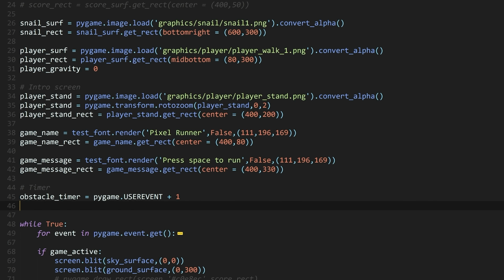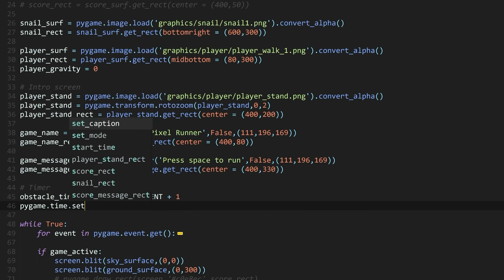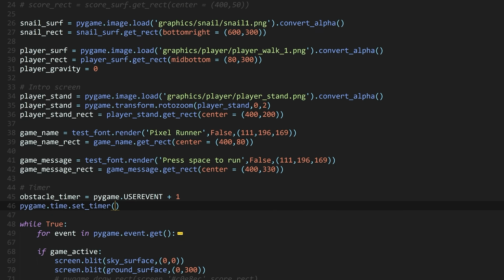Now what we have to do is to trigger this event in certain intervals. And this happens with pygame.time.set_timer. And this is going to need 2 different arguments. Number 1, the event we want to trigger, and number 2, how often we want to trigger it in milliseconds. So in my case, I want to trigger my obstacle timer, and I want to trigger this every 900 milliseconds. So a bit shy of 1 second. But with that, we have a timer.